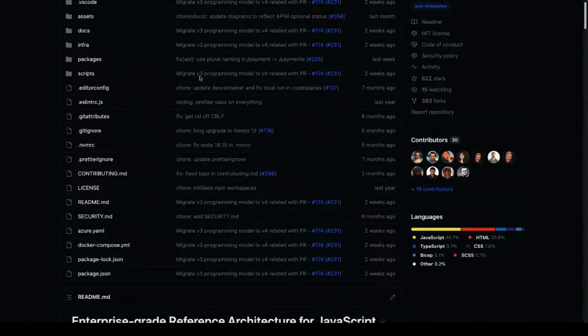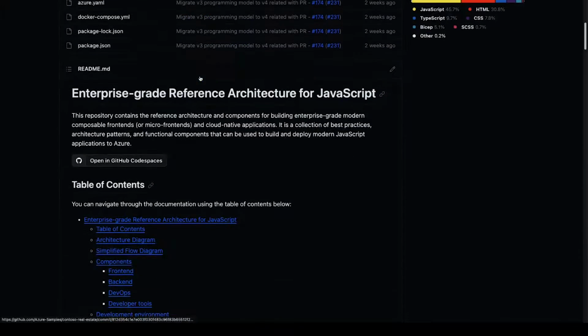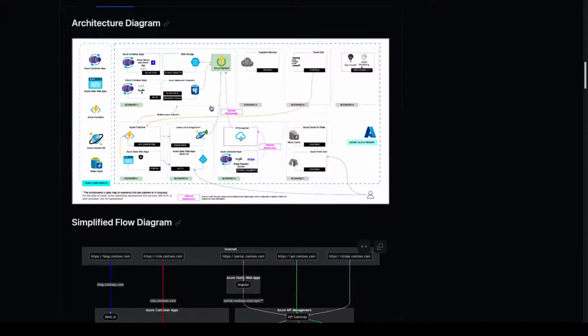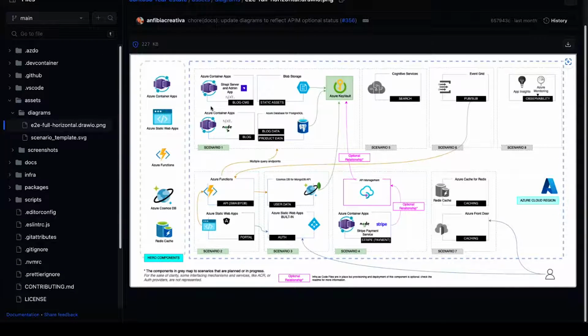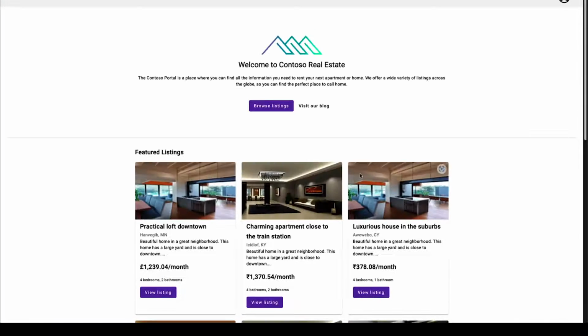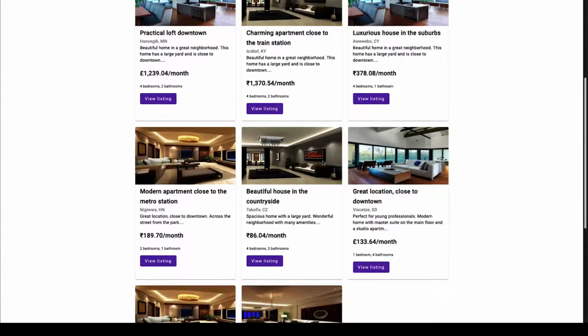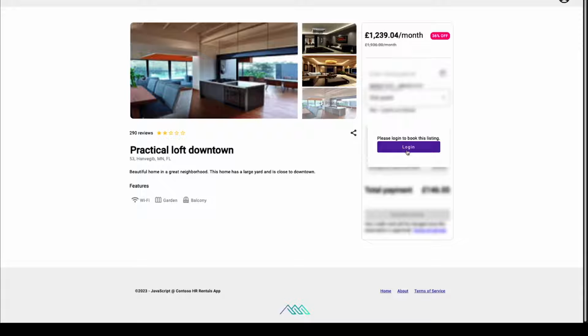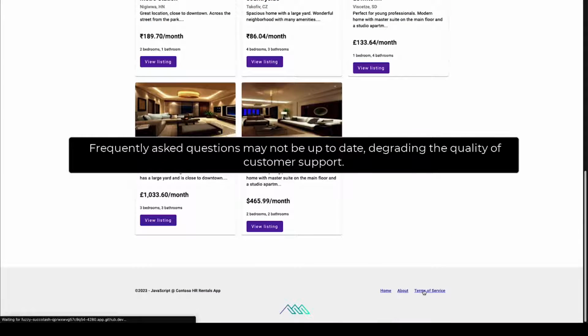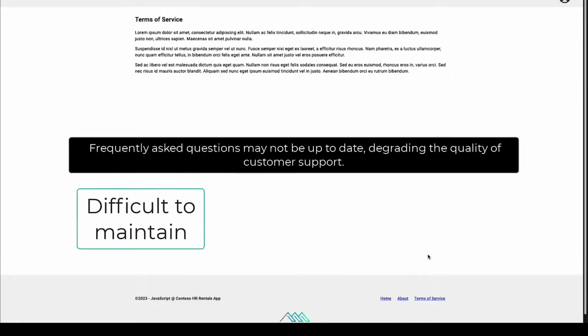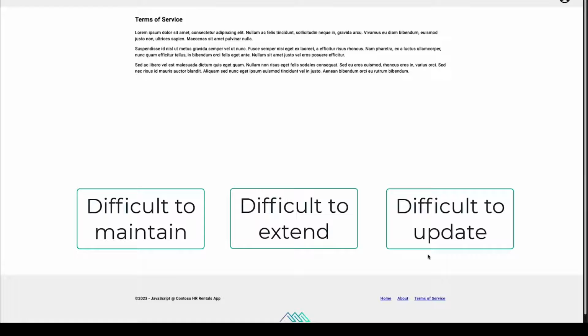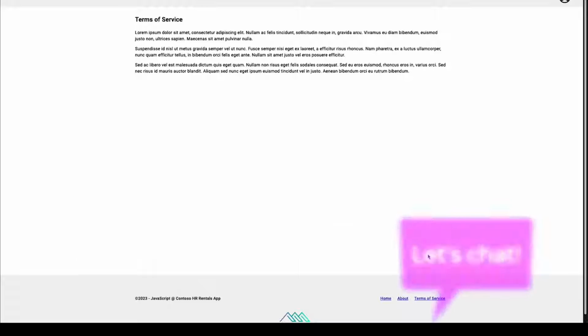If you're familiar with JavaScript on Azure, you may have heard of our Contoso Real Estate Sample application, a reference JavaScript architecture for cloud-native composable applications deployed to Azure. One of its micro-frontends is a portal where customers can book rentals. The problem with most portals like Contoso Real Estate is that its frequently asked question pages are difficult to maintain, extend, and keep up to date. That is no longer a problem with an AI assistant.